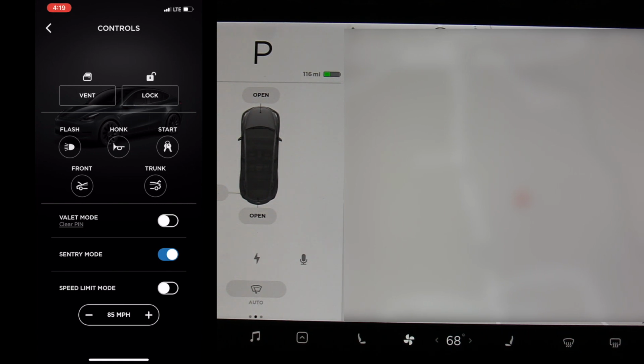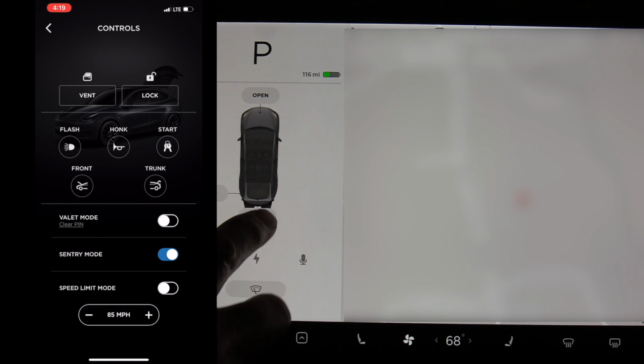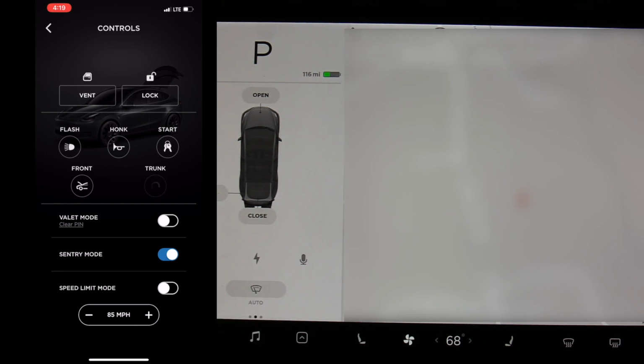I'll open the frunk, but not right now. I can open the trunk since the trunk is actually motorized. So let's do that here from the app. And you'll see the animation right here. Now I can either close it from the car or I can close it from the app. So I'm going to hit trunk. And I'll close it down remotely.